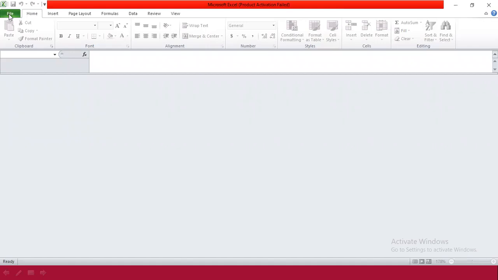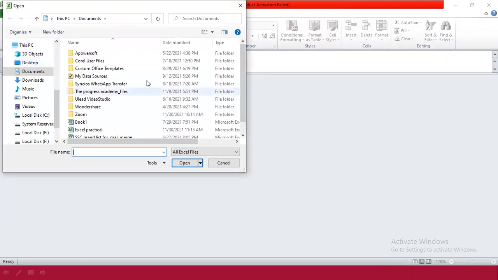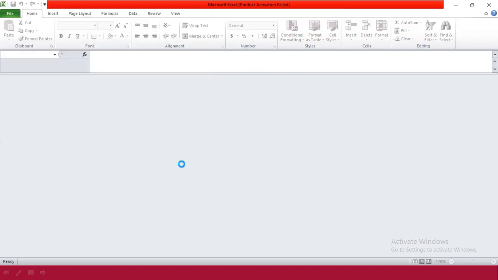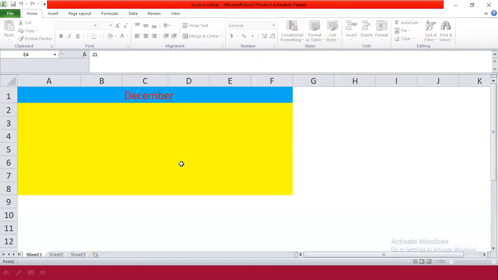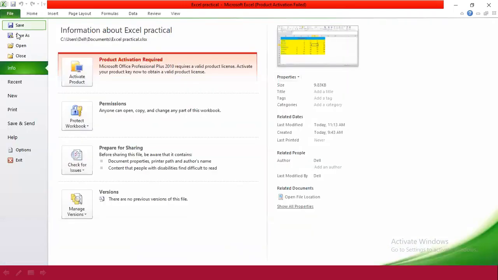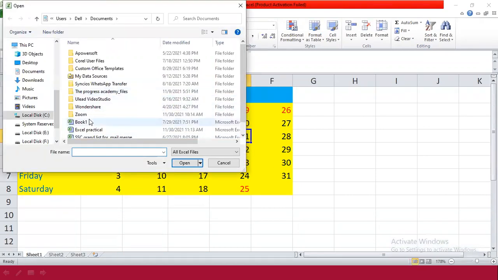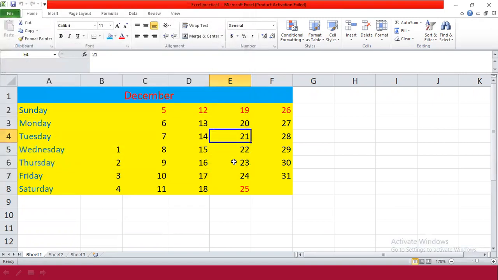Very simple. Go to the File menu. Click on Open. A dialog box will appear. Here is our file Excel practical, which we saved just now. Select it and click on Open. In this way you can open your workbook. The steps: first click on the File menu, then click on the Open option. A dialog box will appear. In that, select the file and click on the Open button. So the file will open.